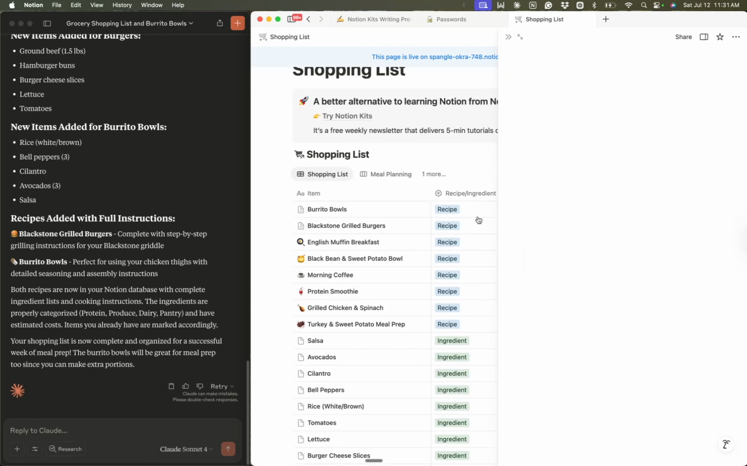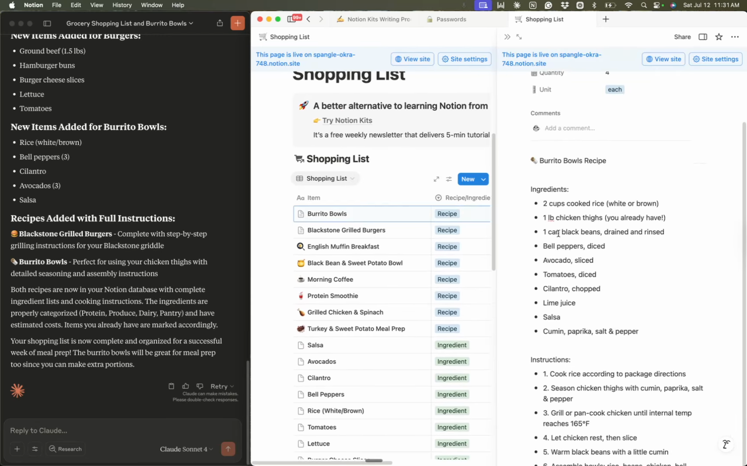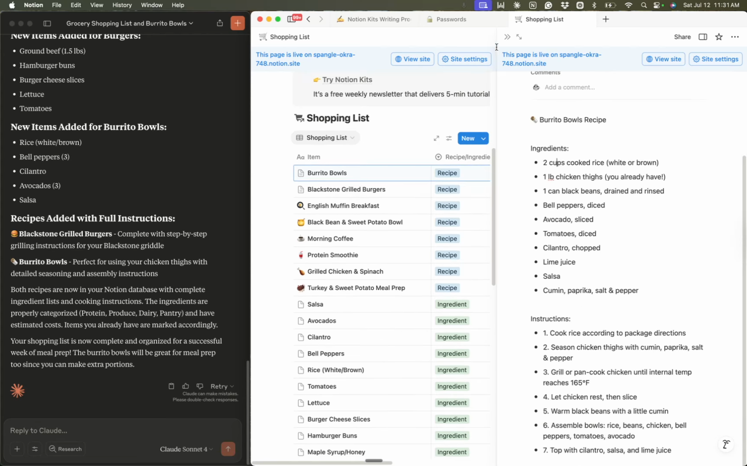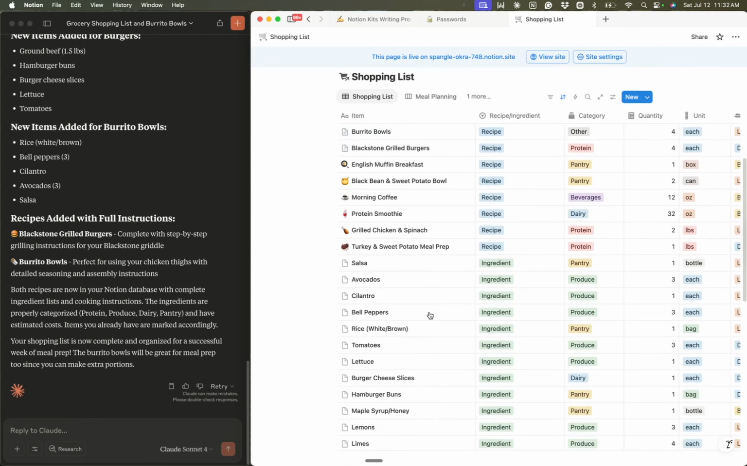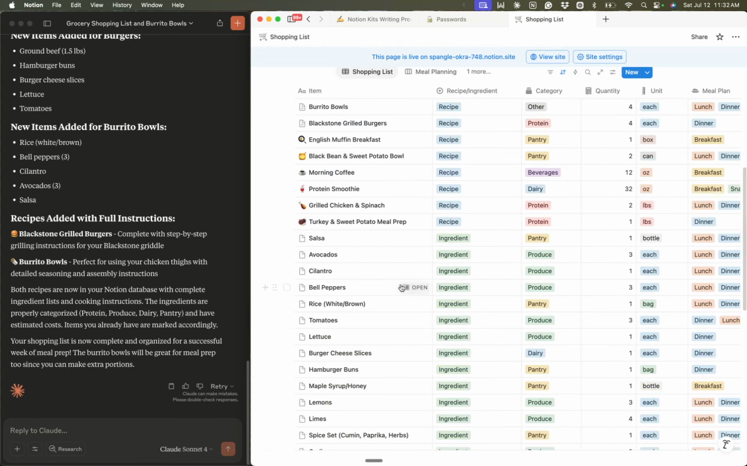So let's check back in here to see what all we have. I see we've got some burrito bowls that we're going to make, with ingredients for that recipe lined out, as well as instructions to make it. And yeah, I see a bunch of new ingredients here: salsa, avocado, cilantro, bell peppers. That all sounds very, very good.